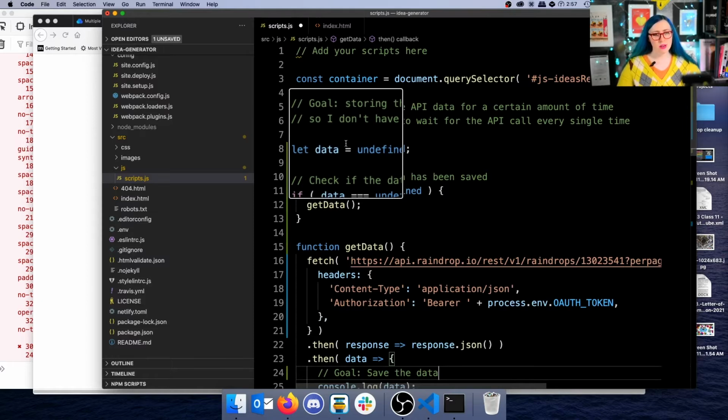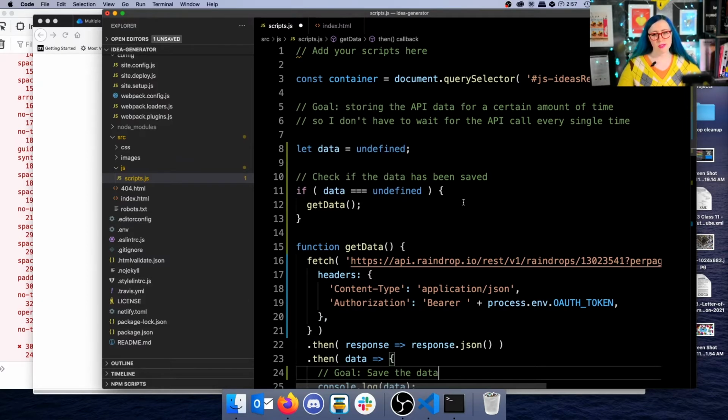So I've done this as a variable so far, but that's not really what I want. I want to store the data for a certain amount of time. I'm going to take a moment and I'm going to Google this.